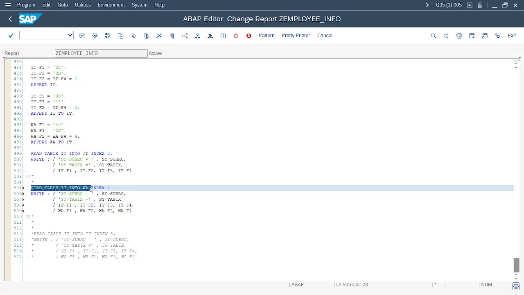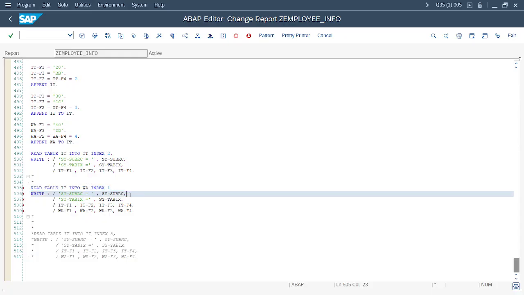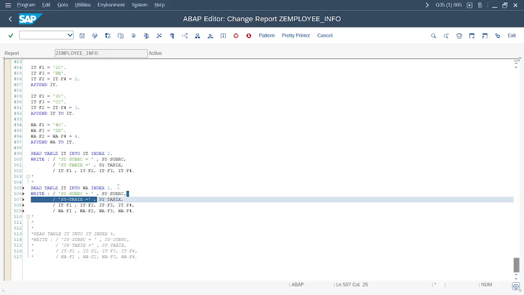So which record are we accessing? We are accessing the first record because we are taking index as 1. So what is the write statement? Write SY-SUBRC, SY-TABIX. What is SY-SUBRC? If we are accessing the first record, because we have the first record in our internal table, it will be successful only. So SY-SUBRC will be 0 and SY-TABIX will be 1.